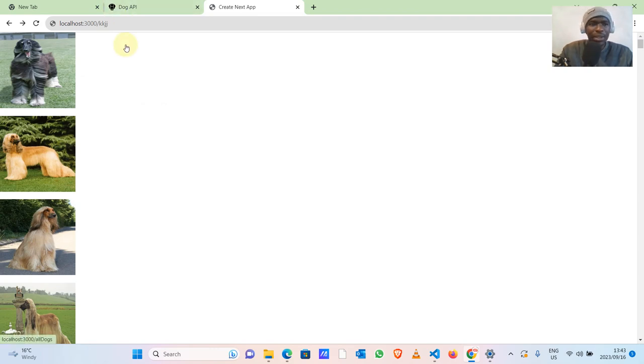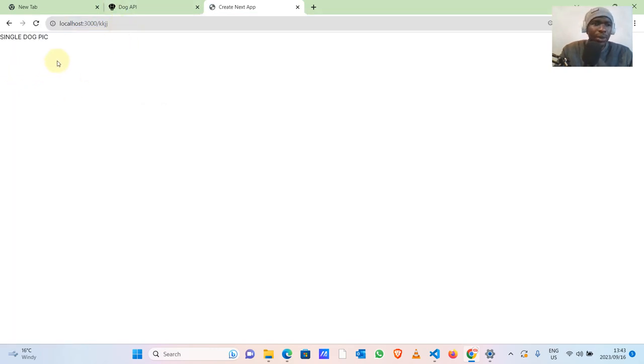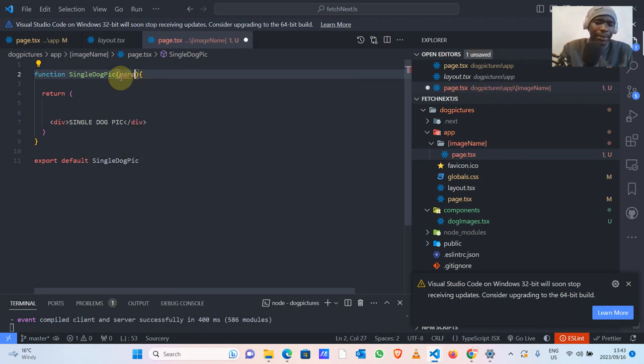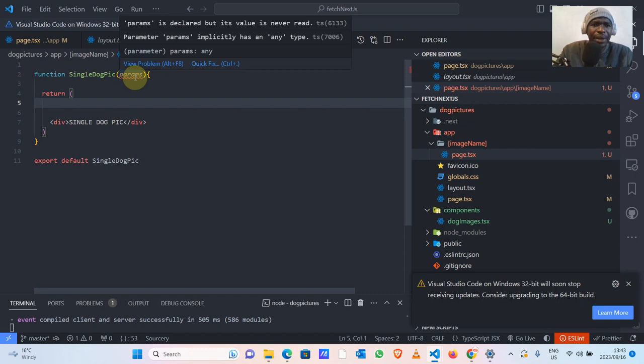We want to capture what is here and then always display it here. How are we going to do that? We are going to receive, let's say, params. We are doing it the wrong way intentionally. We want to introduce TypeScript and what it does. Let's click here. Param is declared, but its value is never used.